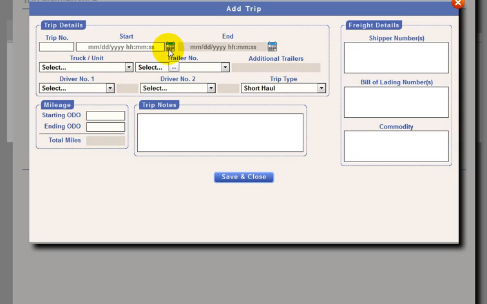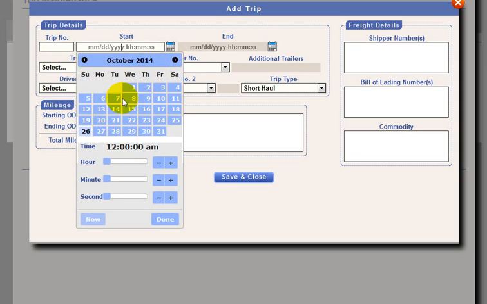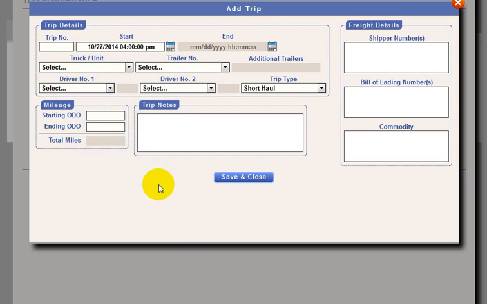Next, enter the trip start date and time. Select the vehicle. If you've already entered trailers into the system using the vehicle maintenance feature, you can select a trailer at this time as well. Default drivers that have been previously assigned to the vehicle will also be carried across. However, you can select any other available driver at this time.